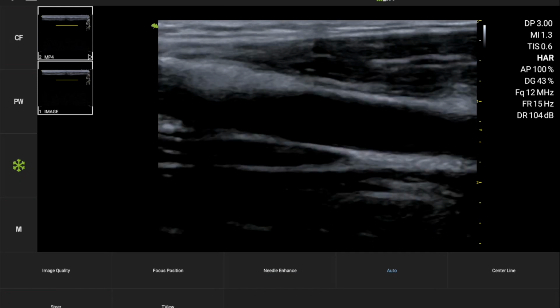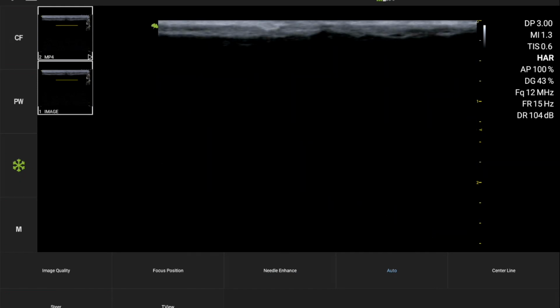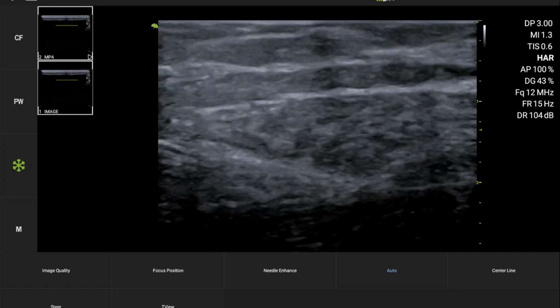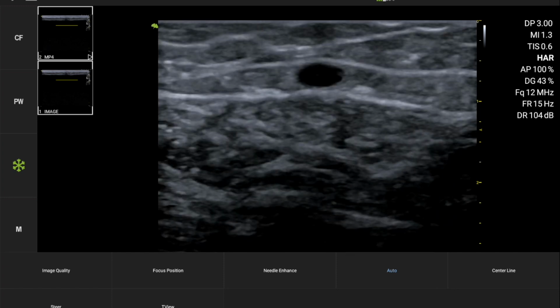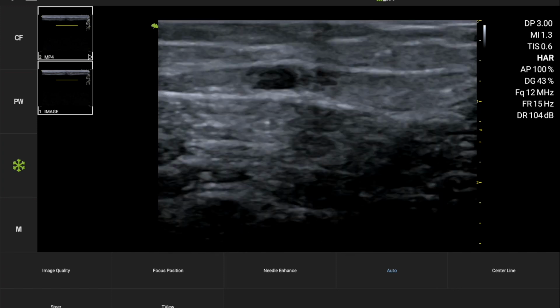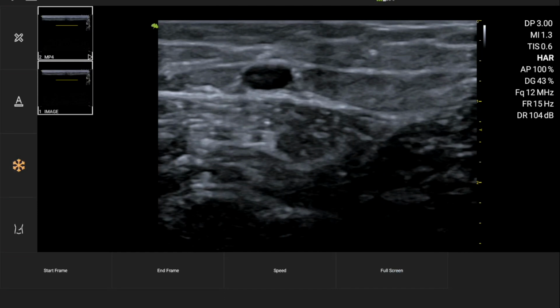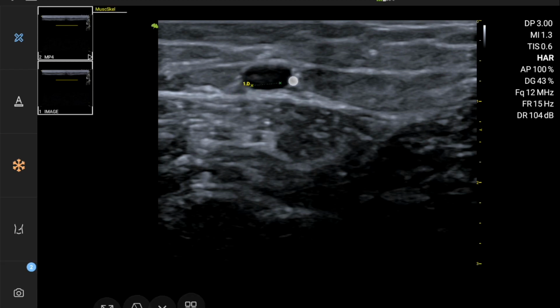So let's take a quick look at some of the other options that are available to us when we have a frozen image, for example. So if I was to freeze the image now, I'm going to get some different options here. So the first option is measure, and I've got distance, perimeter, or area. So I'm just going to choose distance.